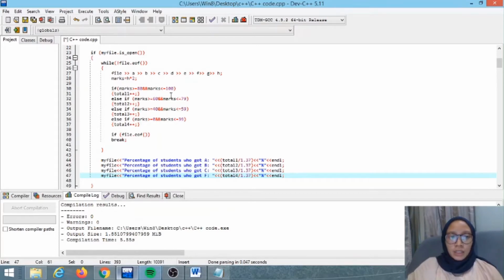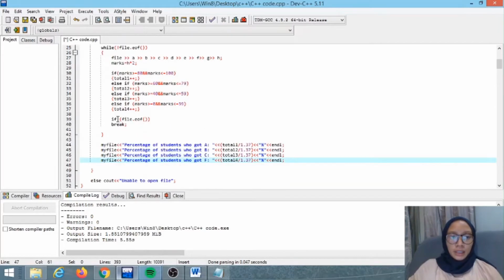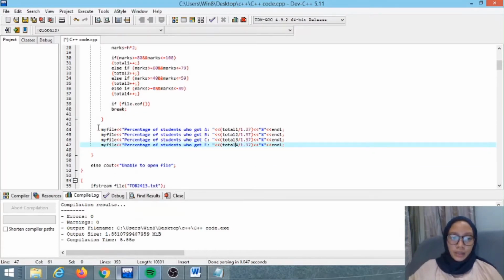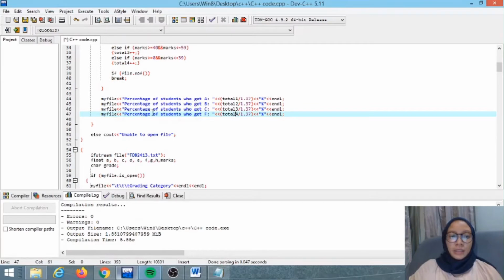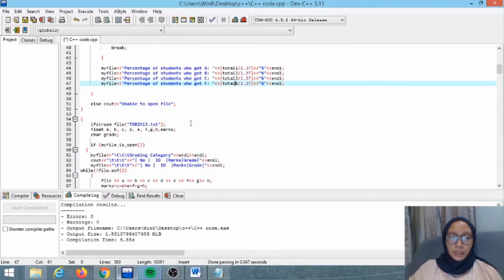that we want to identify which category the marks belong to, and if the file is at end of file, it will break, and the outputs are put in my file as the percentage of students who got A, B, C, F, and these are the formulas used to get the percentage of how many people got A, B, C and F. Then the else cout is for when there are no values that we want to count.